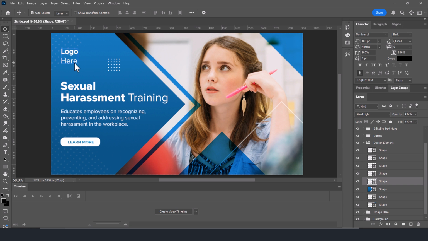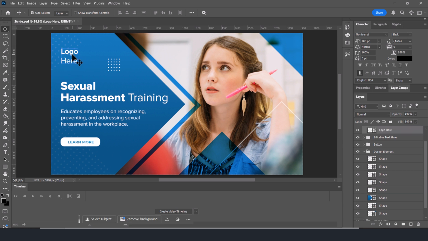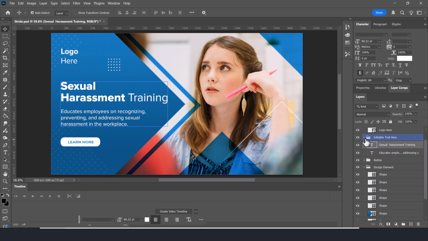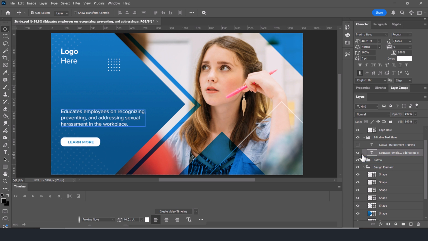The next step is to replace these placeholders with your actual content. Personally, I know I only need the shapes from this template, so I'll hide everything else, save the shapes I need, and then jump over to Camtasia.